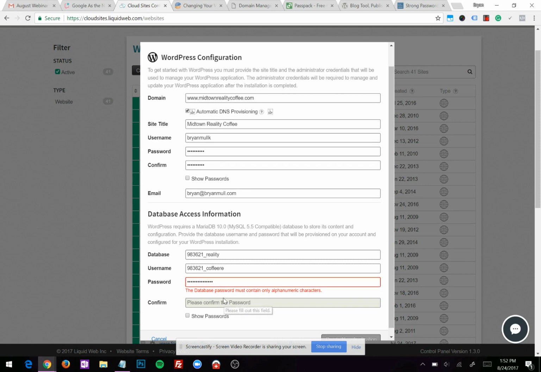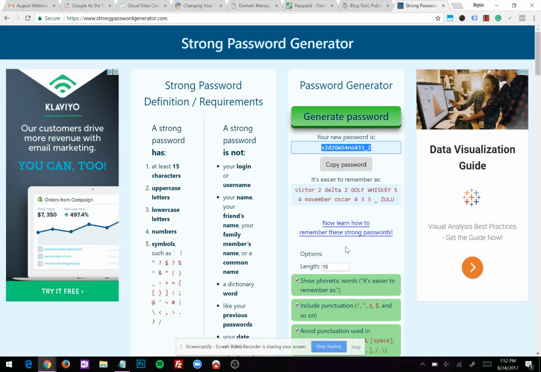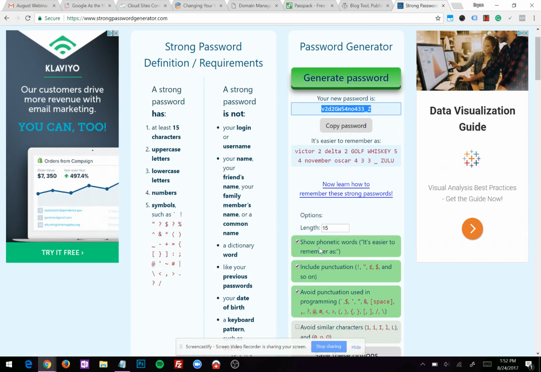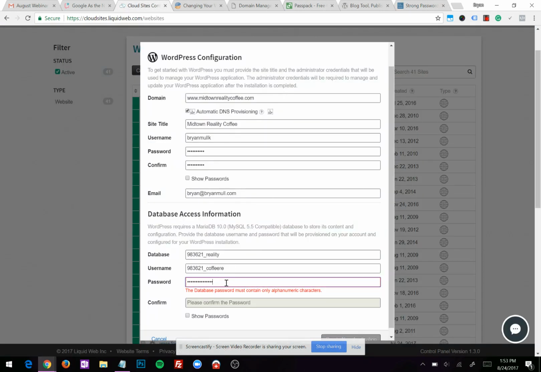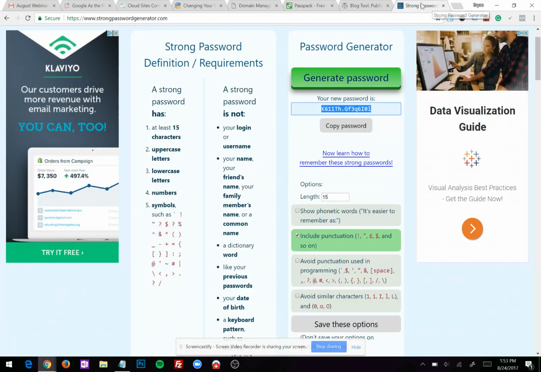Oh, I gotta write it in. Okay, wait, nope, I need a different password. So it said no alphanumeric. Let's try this one. It's only contain alphanumeric numbers, so I should start reading the instructions a little bit closely. All right, there we go.